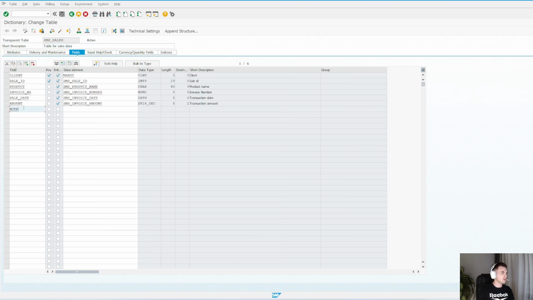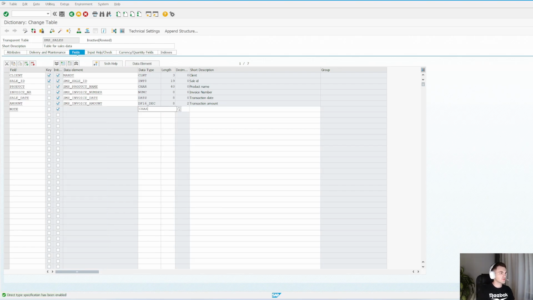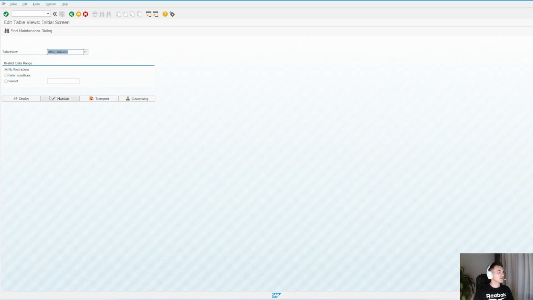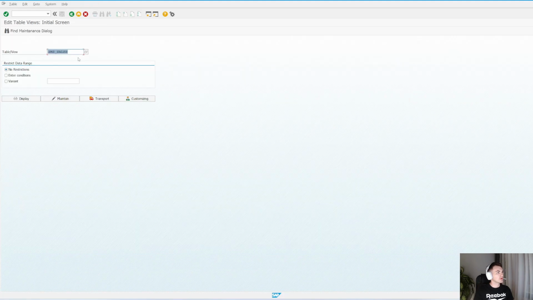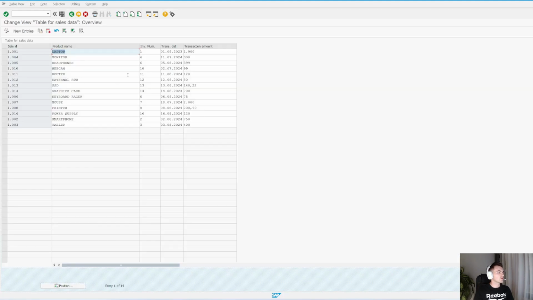Let's say it's gonna be node, without initial values and a built-in type char, let's say 60. It's gonna be the node. And I'm deliberately not creating a data element for this one, just so you can see that there won't be any texts on the column name when creating the maintenance generator. And also, as you can see, if I click now on maintain, the new field is not here.